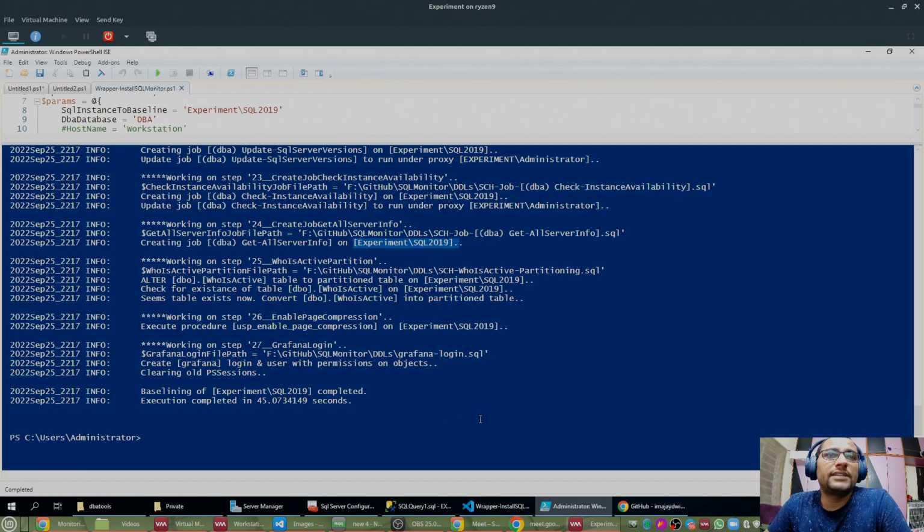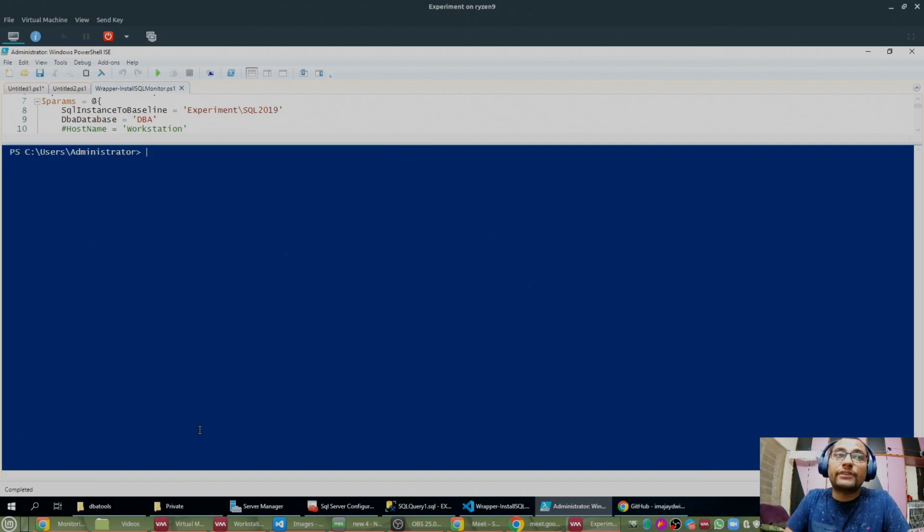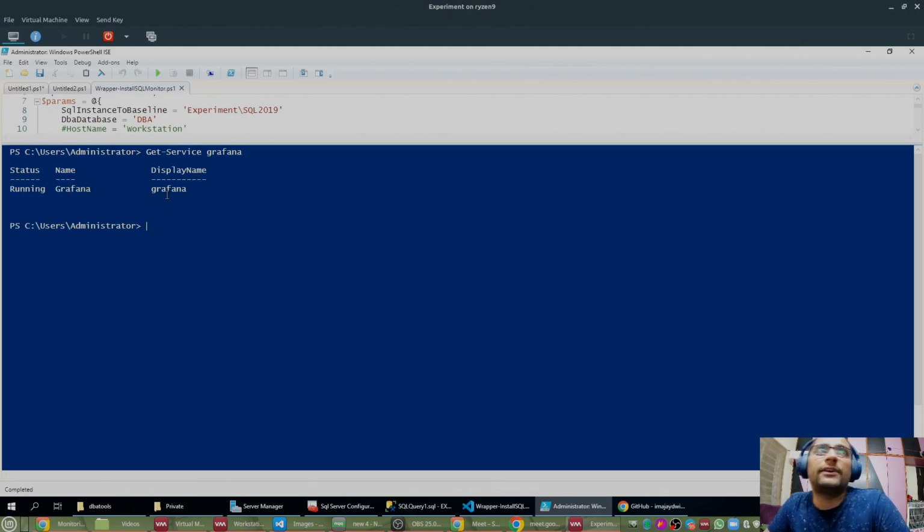Before we started this session, I already downloaded and installed Grafana, but I did not configure it. So let's configure Grafana also. Let me validate if Grafana is there. Get-Service name should be Grafana. Yes, Grafana is already installed.